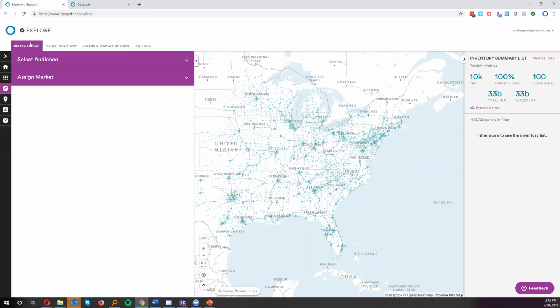So define target, there are two parts of define target. Select audience, which is your demographics, your behavioral, your psychographics, all that is in the select audience. And then assign market right now is at the DMA level. So we're basically setting our parameters for the DMA itself is where we're measuring all the metrics against, and it eliminates the inventory outside of that DMA.